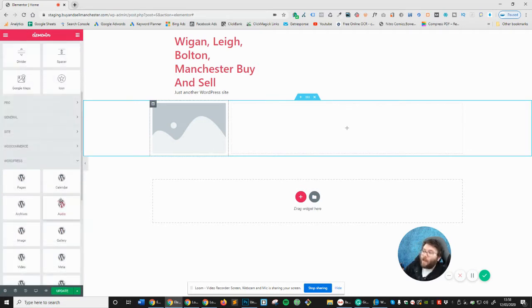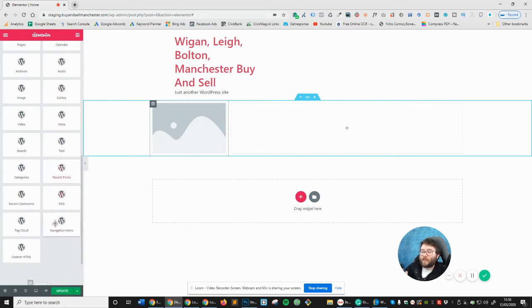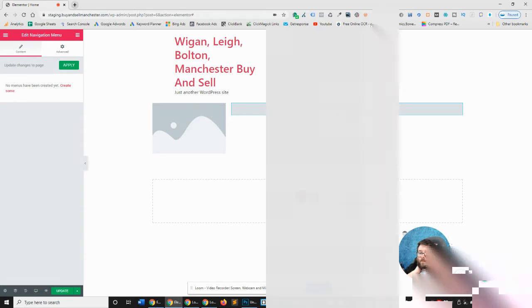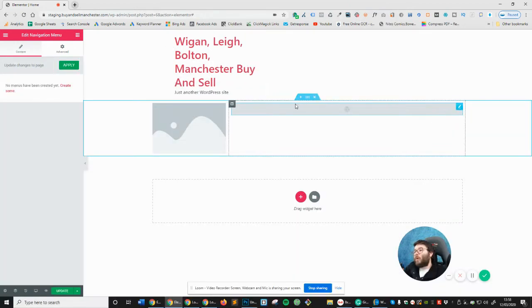Is here. If you've got the Pro version, then you can do lots of fancy stuff, but we don't. I'm going to cover the Pro version soon, but right here you've got the navigation menu, which is going to go in like this. One second. So once the navigation's in, what do you want to do?